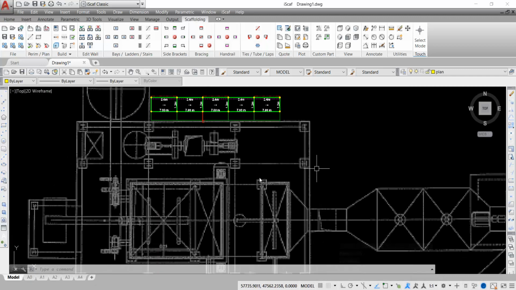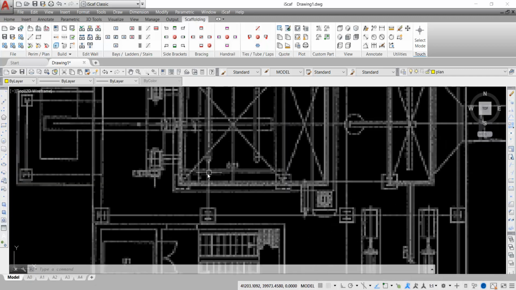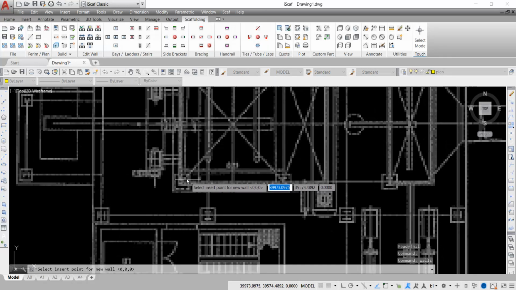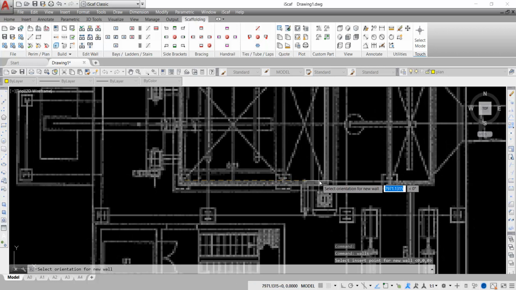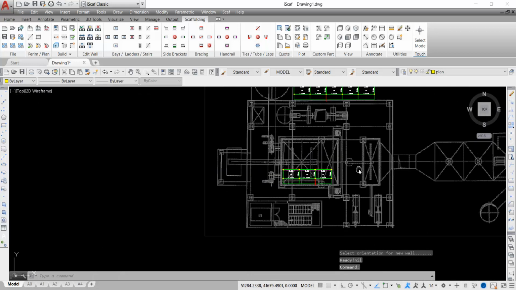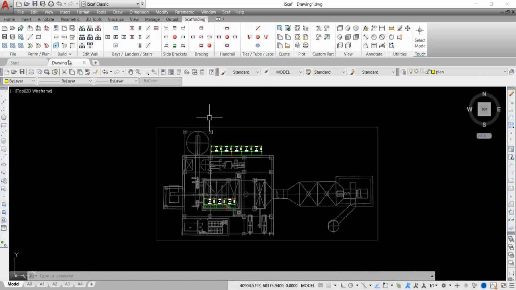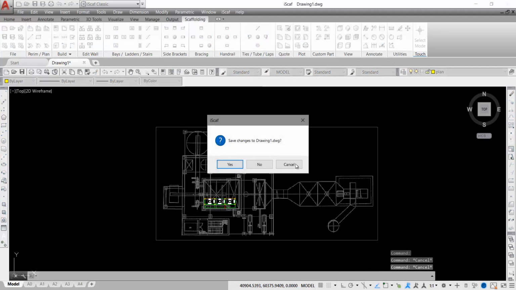We'll do another one on the inside of the boiler here. Create another new wall, same options, and just scaffold in there. That's our first example. We'll do another one. I will just close this drawing and create a new one.